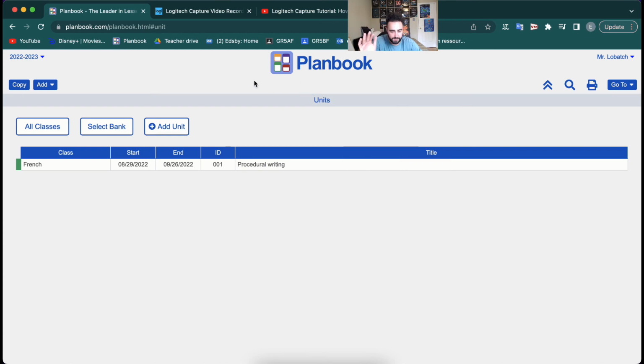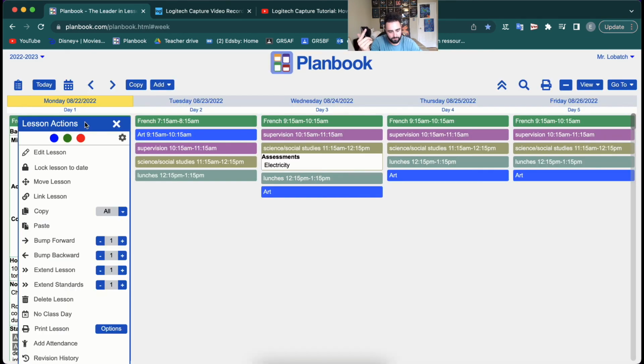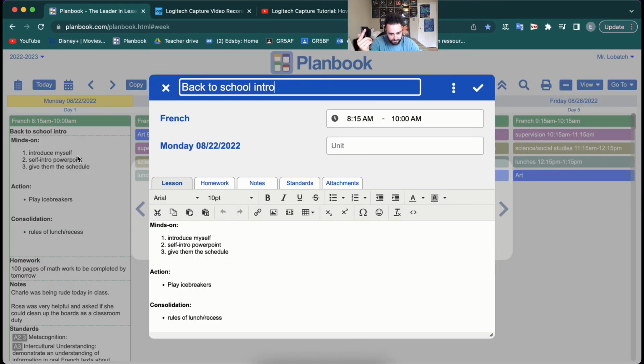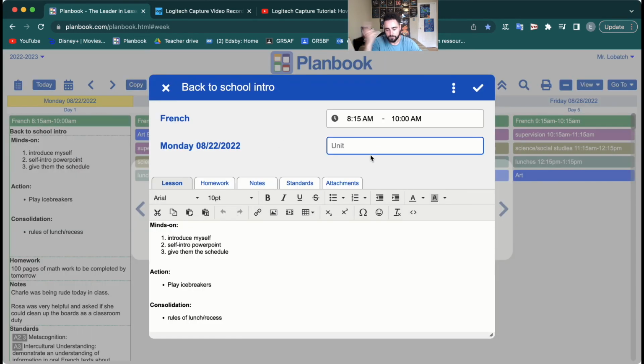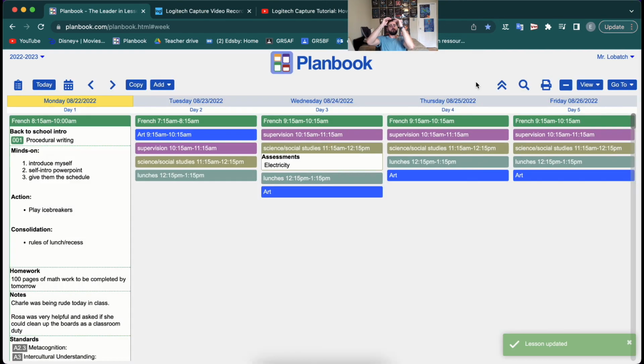And what's really nice is if I go back to my plans, from here, when I click on edit my lesson, I have a unit option, so procedural writing. If I put this one under procedural writing, it will load up and coordinate all those lessons together that I will be teaching throughout that month, and I will have it as a basis for next year because it does save all of your progress.